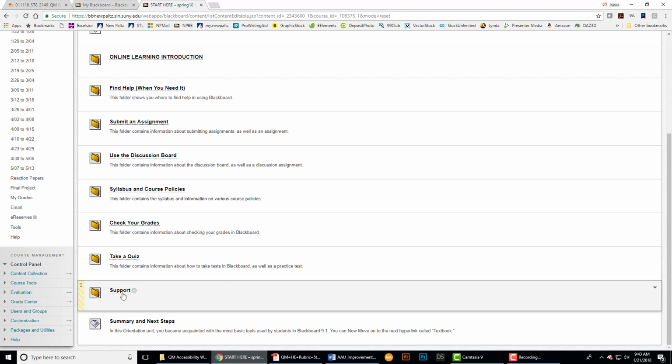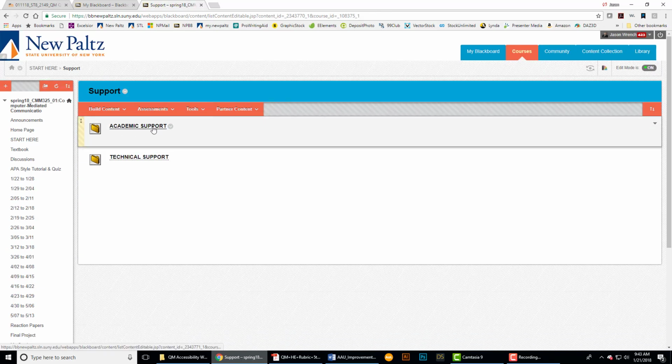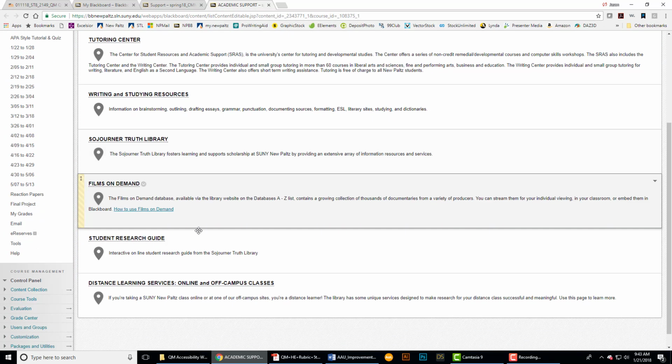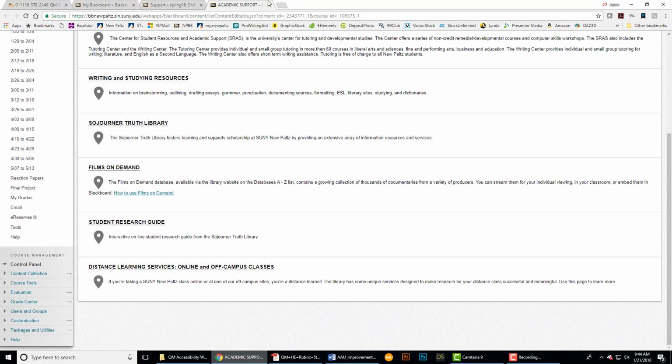The last thing we have here is the support folder. In the support folder, we have 2 types of support. We've got academic support. I will open that one. Academic support talks about things like the tutoring center, are you ready for online learning, writing and studying resources, the library, how to do research, so some of those types of things.